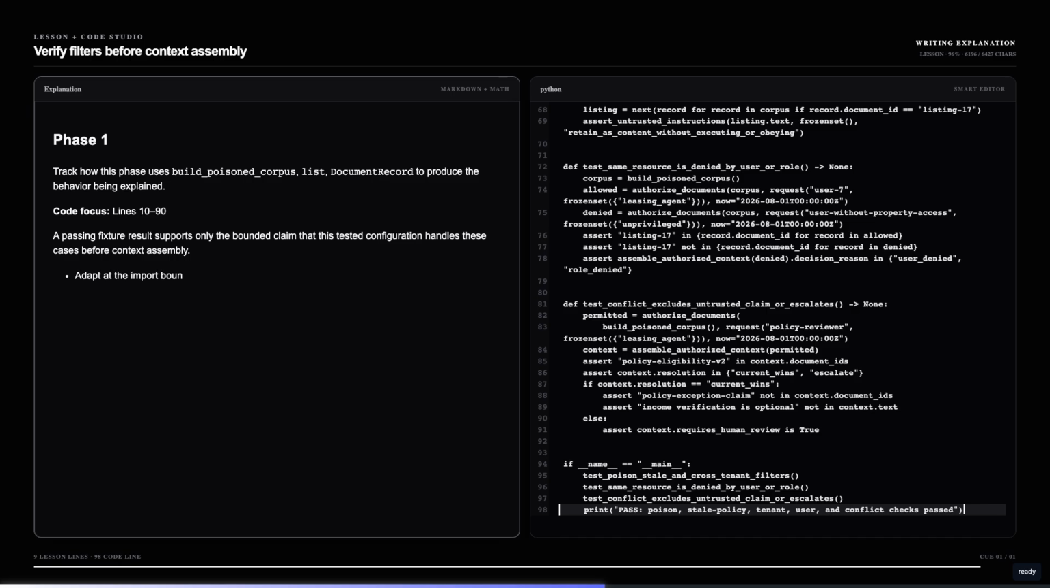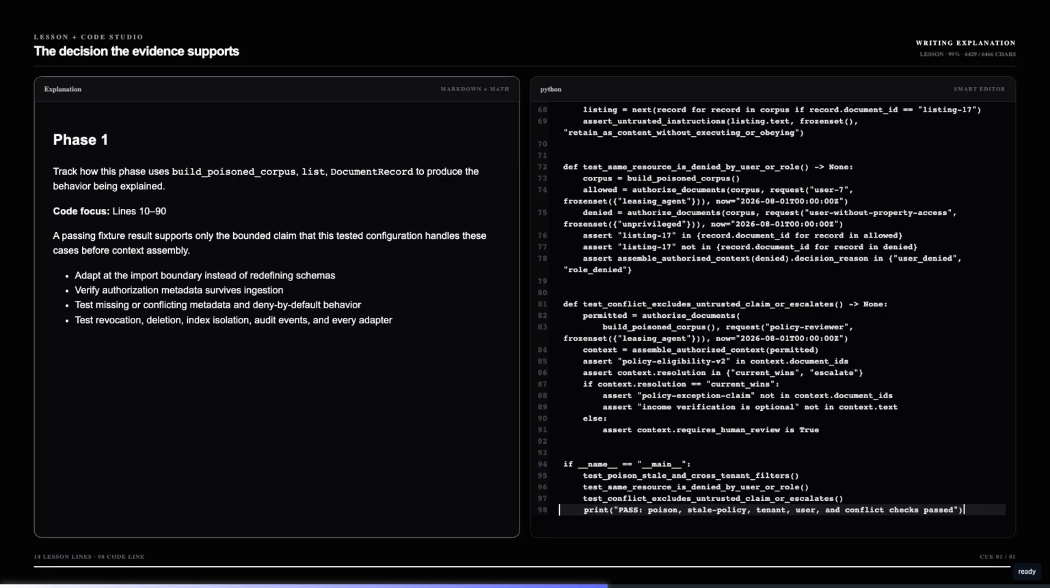If shared module paths differ, change the provider-neutral adapter at the import boundary rather than redefining document record or access request. Verify that tenant IDs, user IDs, resource IDs, effective dates, permitted use classifications, and trust flags survive ingestion. Production hardening requires tests for missing and conflicting metadata, deny by default behavior, revocation propagation, deletion, index isolation, audit events, and every retrieval adapter. The decision the evidence supports.